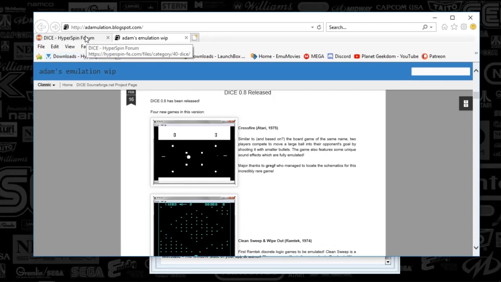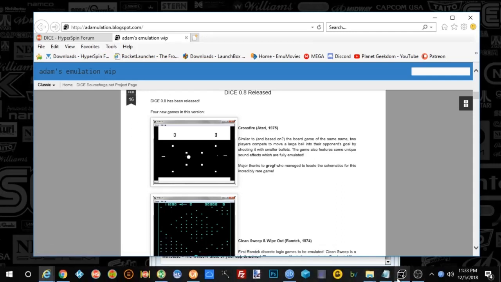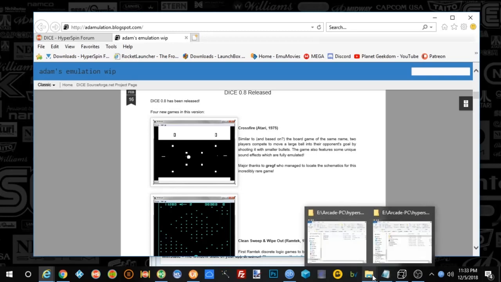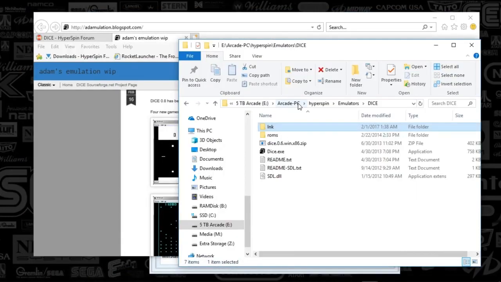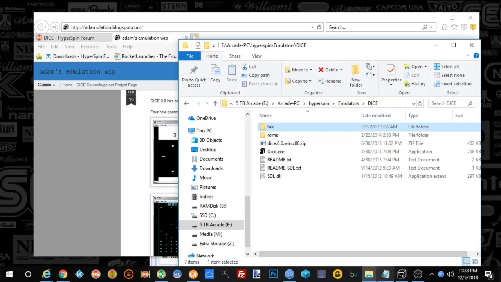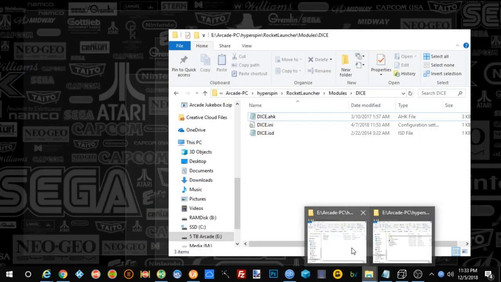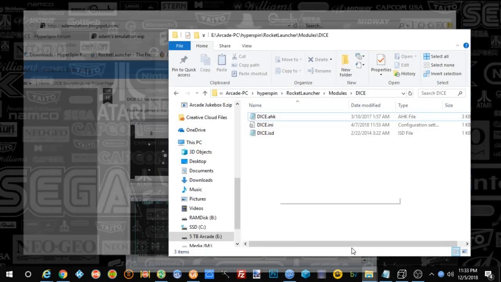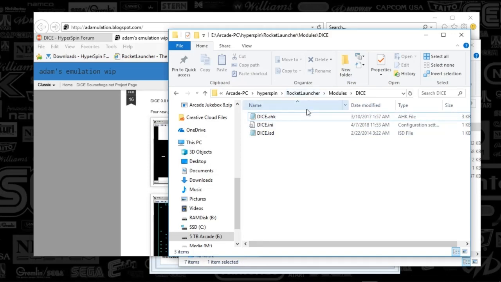So first things first, we are looking to download your emulator as well as your media. The module for dice you'll find in your HyperSpin and/or RocketLauncher folder, depending on wherever you put RocketLauncher. What you're going to do is open up the modules folder within RocketLauncher, select dice, and then open up the AutoHotkey.